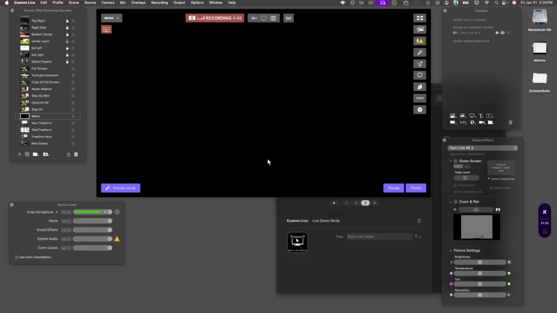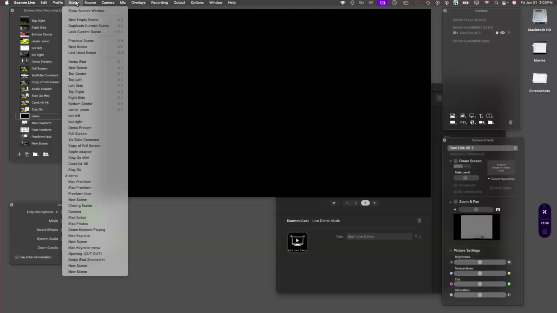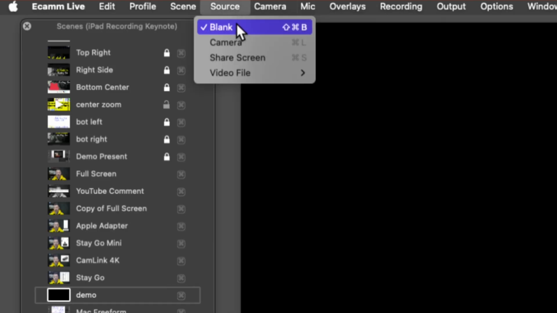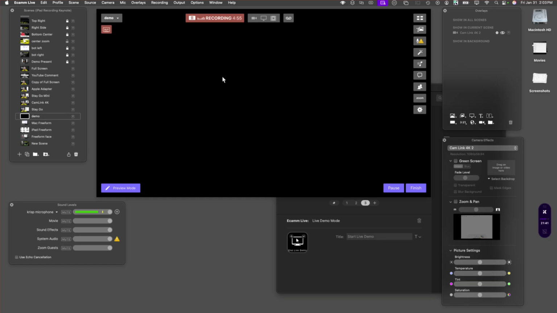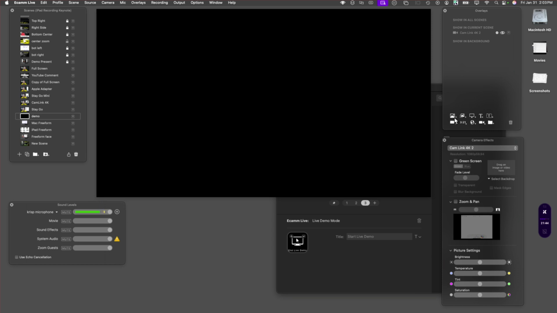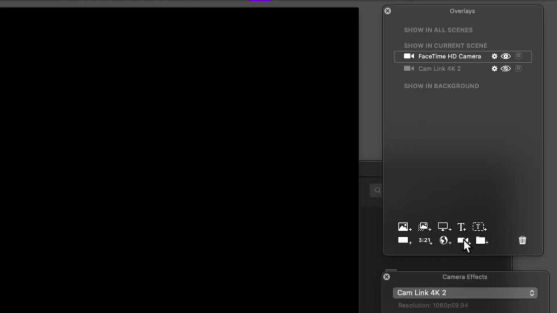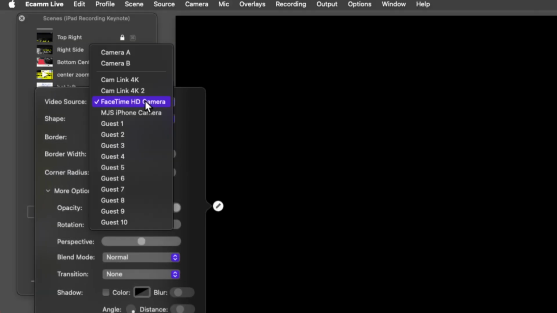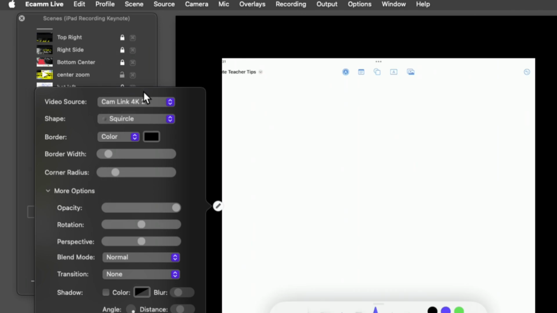Here we are inside Ecamm Live, and so what I've done is I have a scene here, and I've made the source just blank. So there's nothing else to go on the screen. I'm going to add an overlay that is a camera overlay. And for my source, I'm going to choose what we'll call Camlink 4K 2, because my camera coming in is the first one, iPad is the second one.